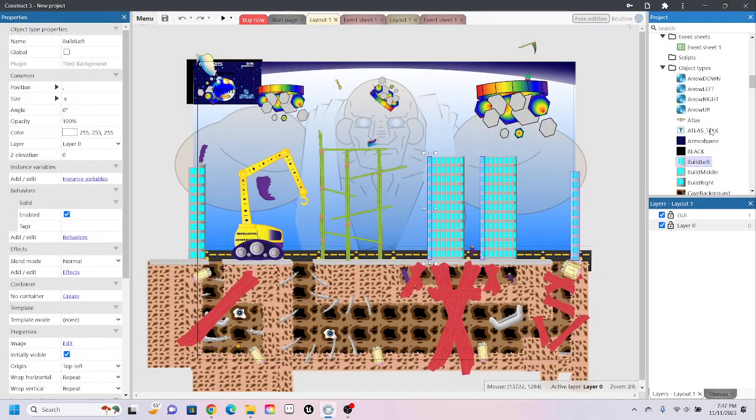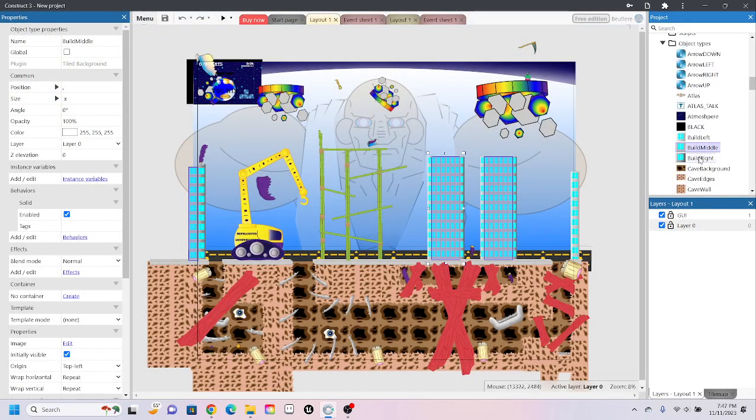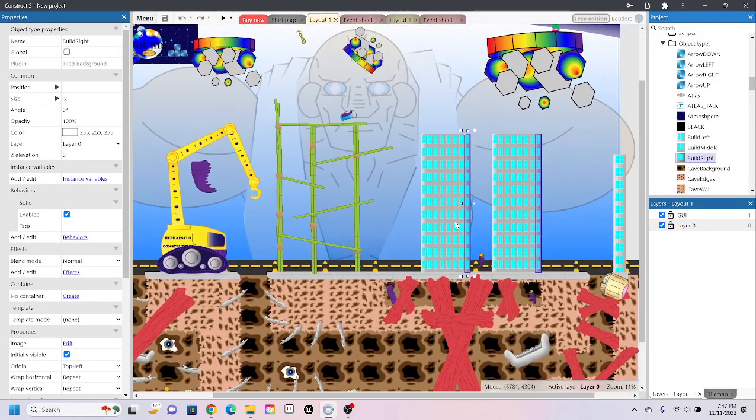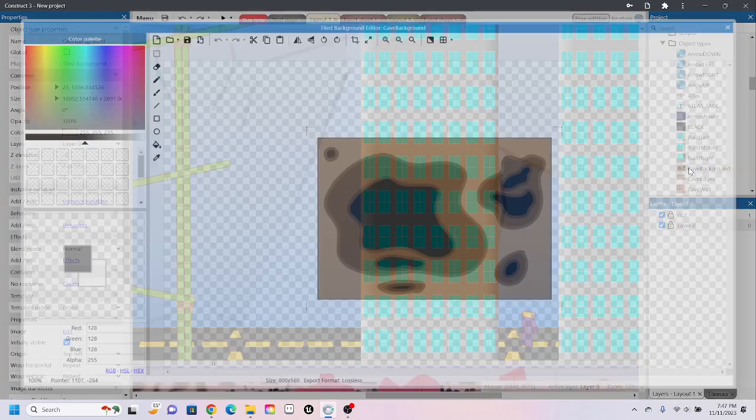Building left, building middle, building right. You can see those are all modular pieces, as they are all used in these as you stretch it and get it tiling within the game engine.